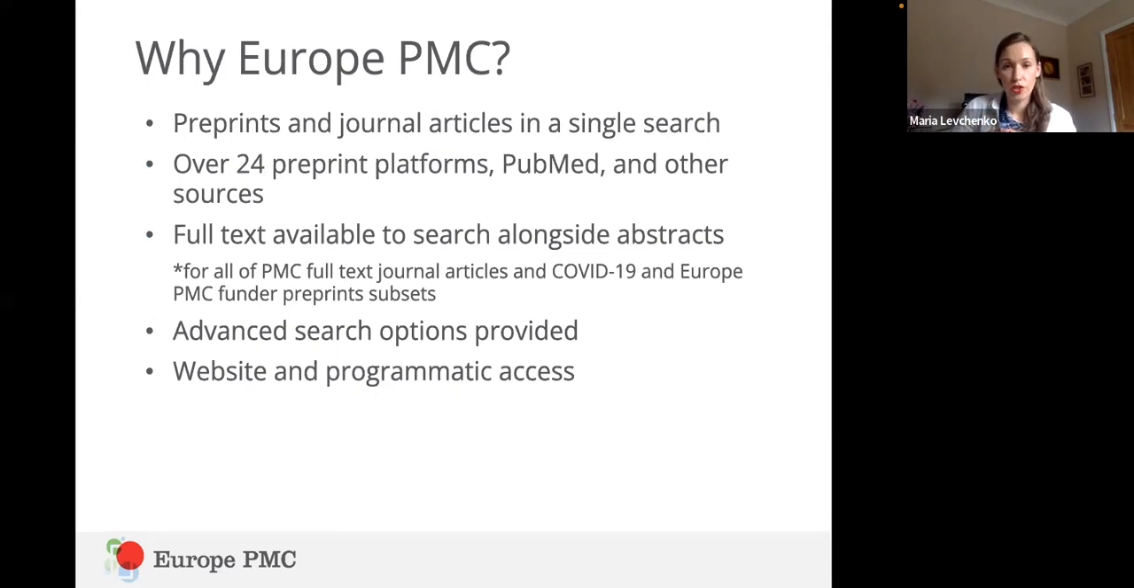We have diverse data sources, including 24 different life science preprint platforms, as well as journal articles from PubMed and other sources. As I mentioned, we have full text available to search alongside abstracts, and I'll talk about how that is relevant to identifying preprint withdrawals.